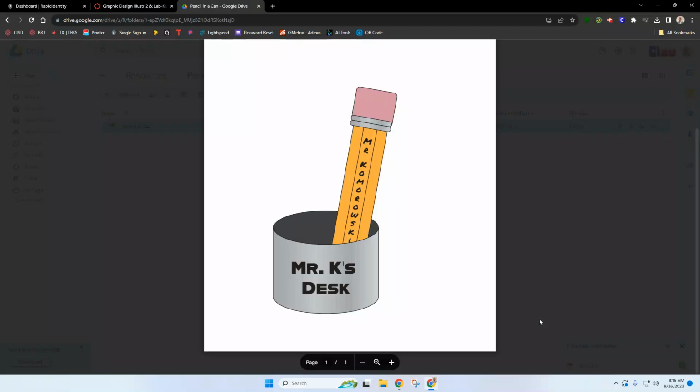So this assignment is called Pencil in a Can. This is what it looked like when you're finished. This is the tutorial, so we're creating the exact thing I'm showing you. And we're using basic shapes, some different tools, but we'll get started in Illustrator.